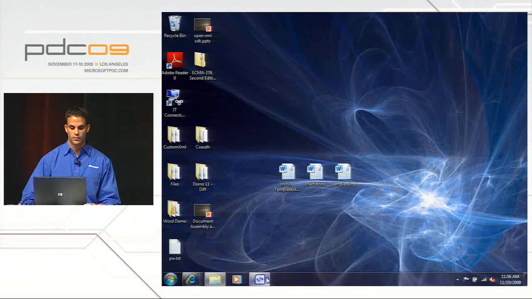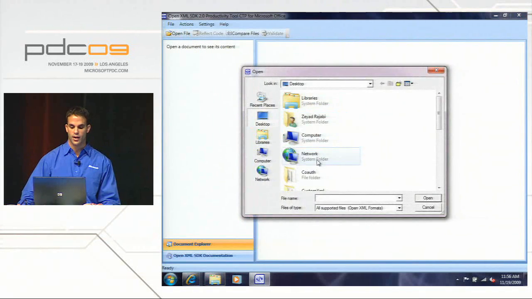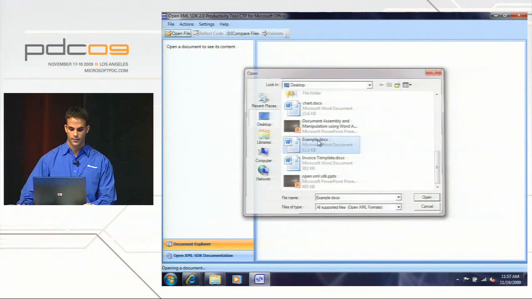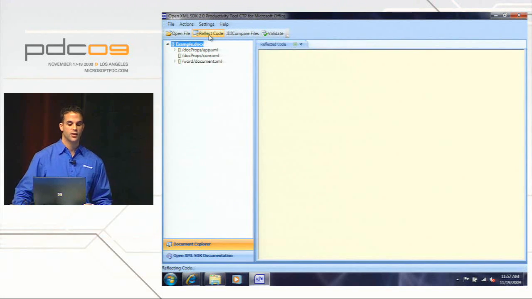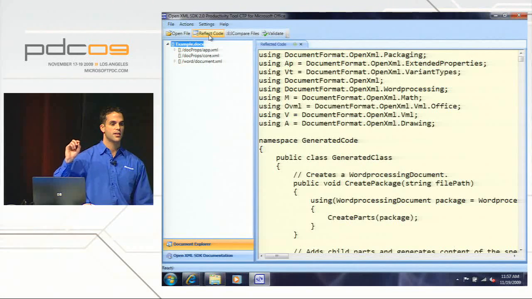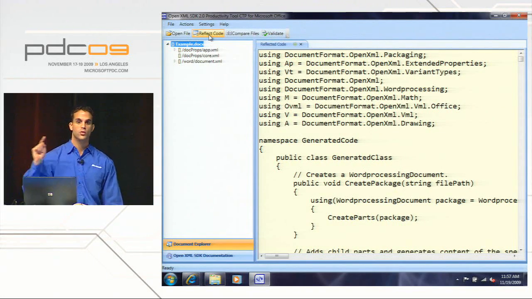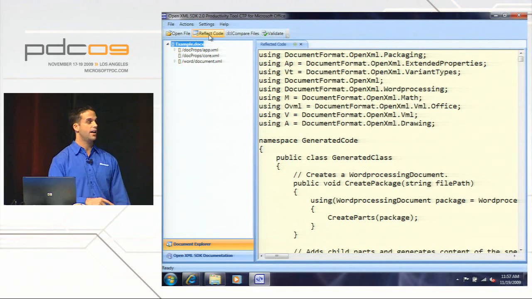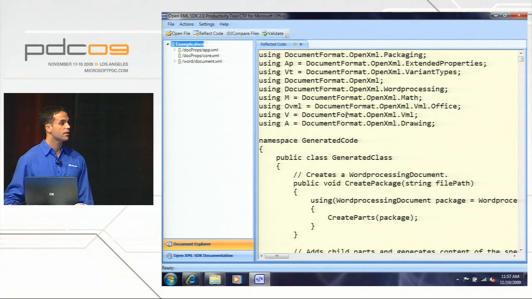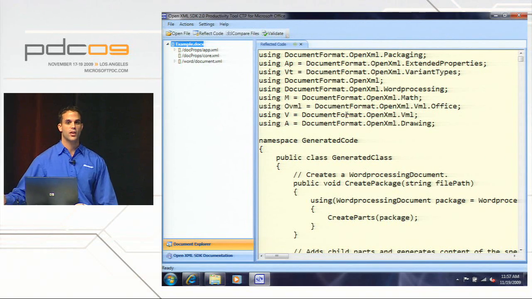Well, part of the tool allows me to open up that file, and then I can reflect code. What this reflect code will do is automatically generate Open XML SDK code to generate that document just like that. So if I just copy paste all this content here, I will generate that document from scratch.